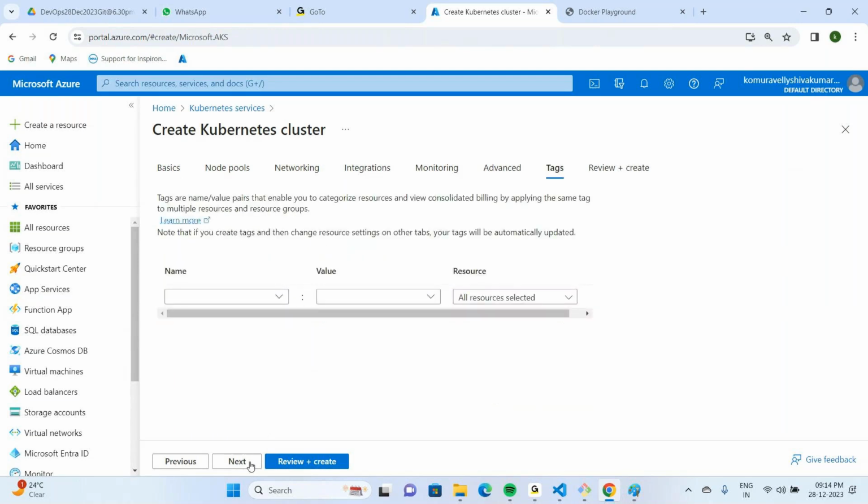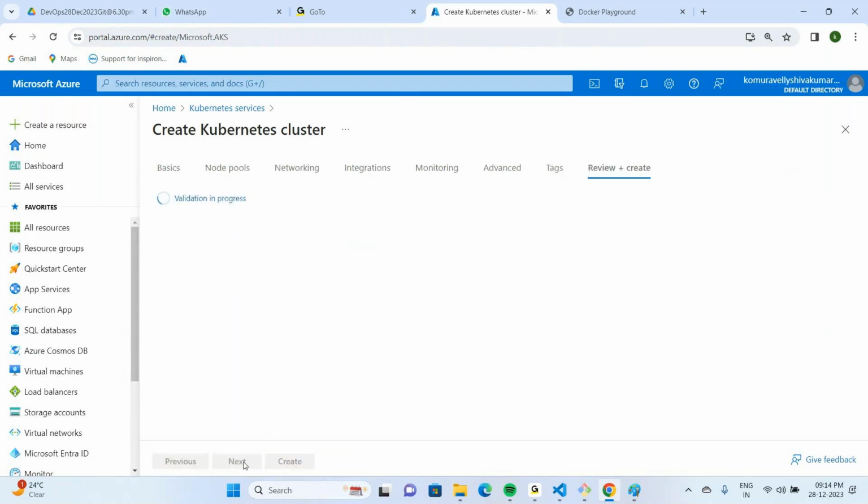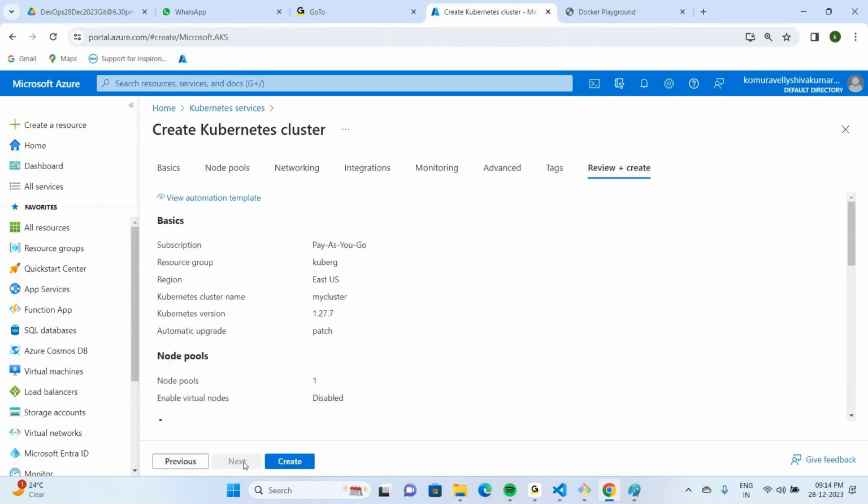So I don't want to touch other details, and it will create an AKS cluster within 5 minutes. But when it comes to manual installation, it takes more than 1 hour. Sometimes if the network connectivity is poor, it might take more than 1 hour also. That depends on the number of nodes you are configuring. If the number of nodes is more, the installation process becomes very slow and takes more time. And let us create this cluster.